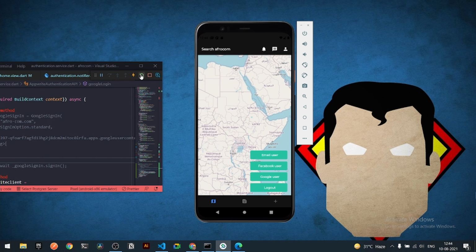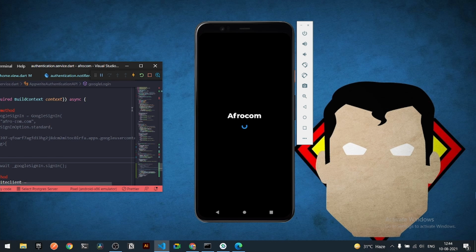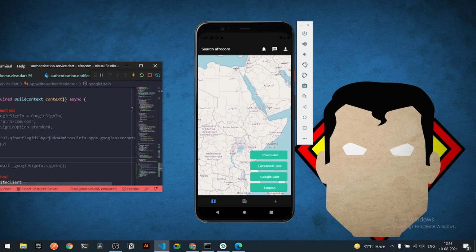Now suppose the user closes the application and opens it one more time. He should technically be getting navigated to the home screen. And yes, we are getting navigated to the home screen because the current user is logged in with email. Right. Similarly, we are getting Facebook cache to be clear and Google cache to be clear. Now let's try to log out. It is logging out.